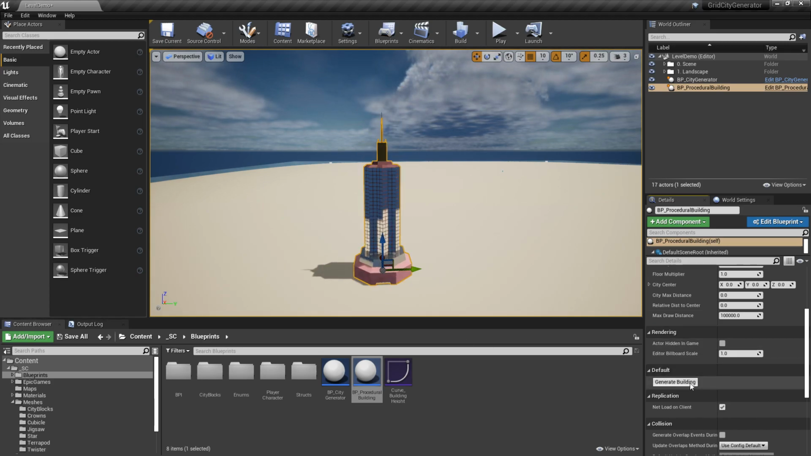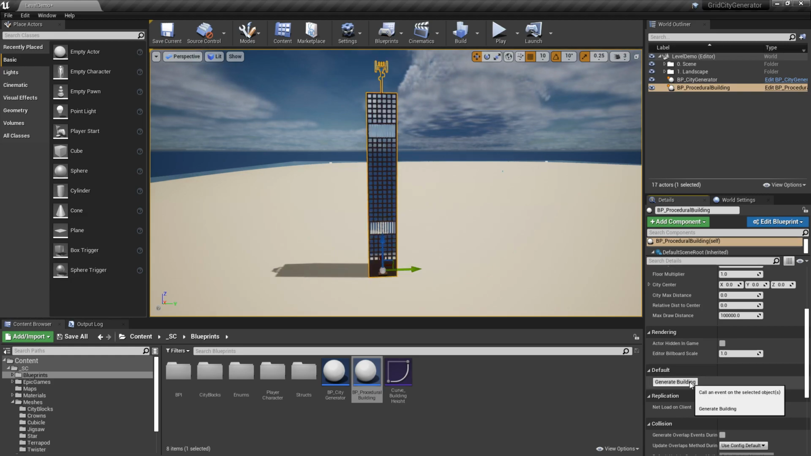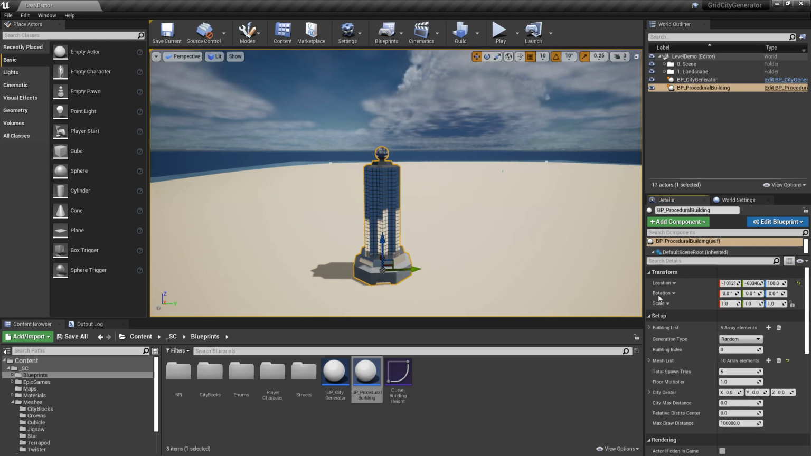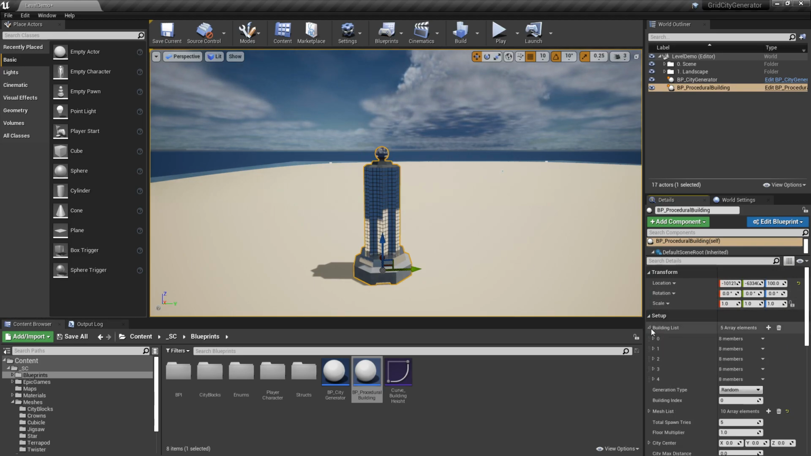So we have different building models, and each time the building will get random materials, a random height, and a random crown. Right here under Setup, we have a building list, and you see that we have 5 different buildings that are included.